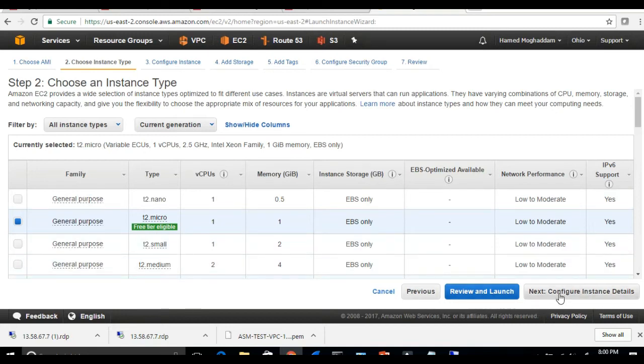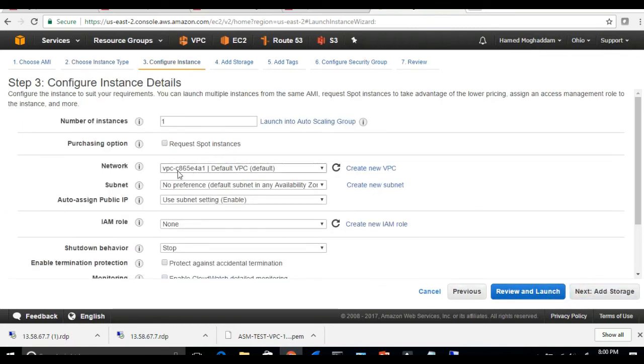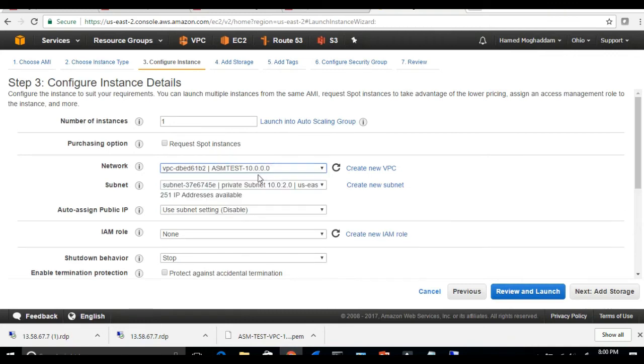Next, configure instance. Then here you've got to be careful. I'm going to pick the ASM test VPC. Be careful with that. Now here, we're going to pick the private IP address. Now look at this, by default it's disabled. That's what we want. So you want to pick private. Private is going to be 10.0.2.something, which we're going to see later on.